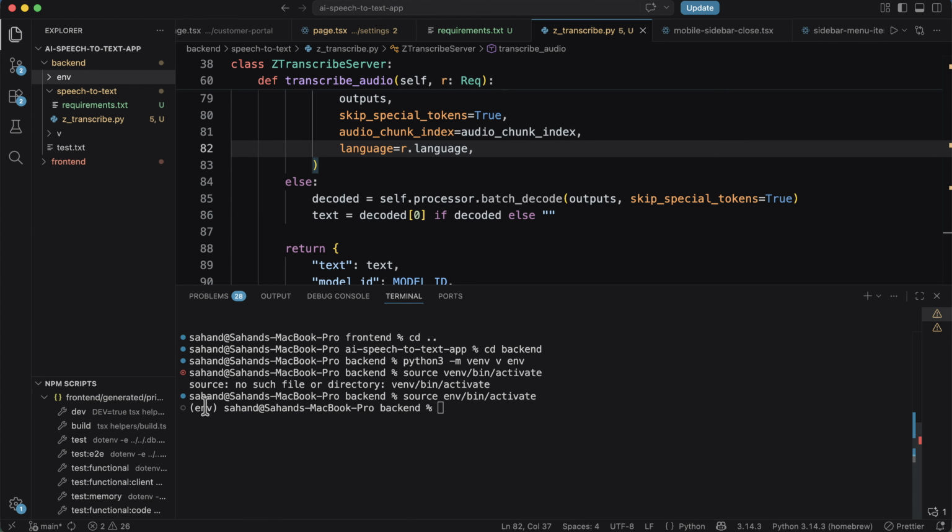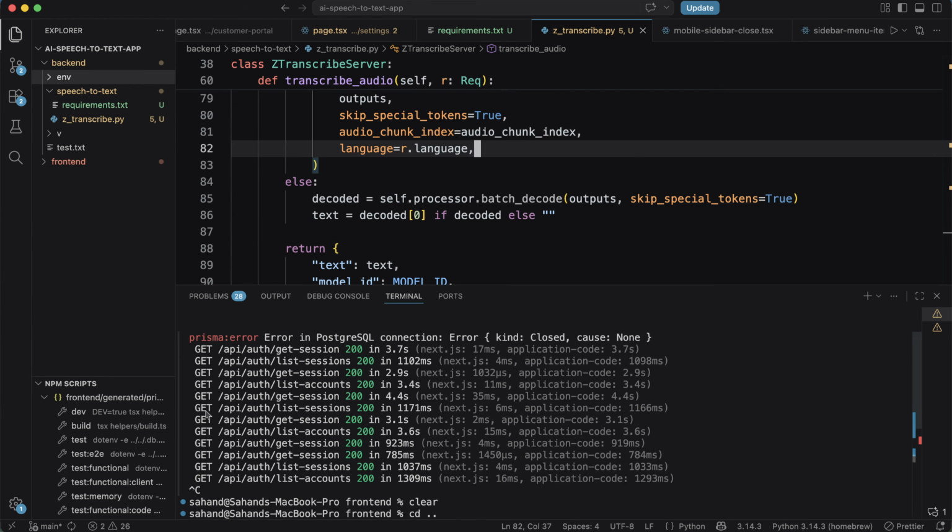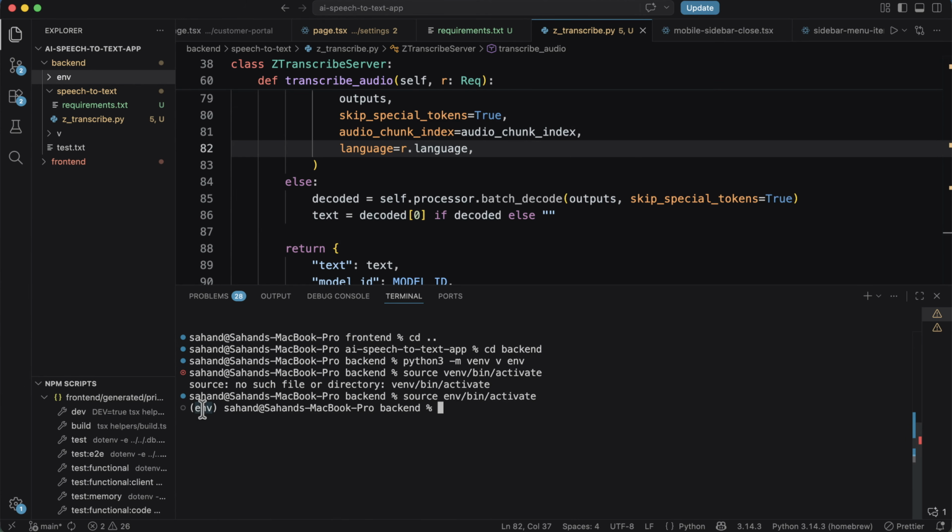You can see we are now inside our virtual environment. You should see these parentheses appear in your terminal. This confirms your virtual environment is active. You will also notice a new folder has been created. Next, we need to install the Modal SDK into our backend application. This step allows our code to communicate with the Modal platform.